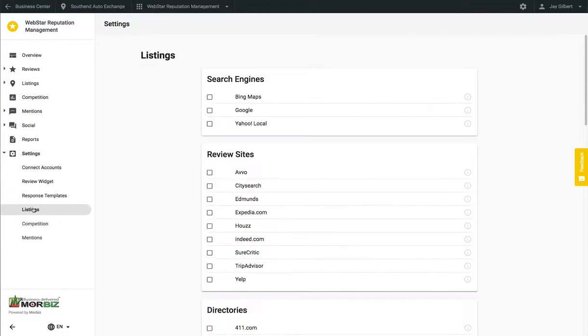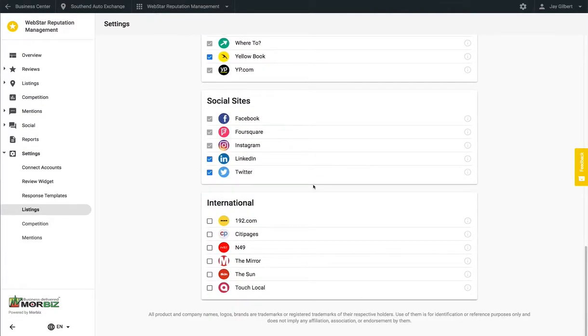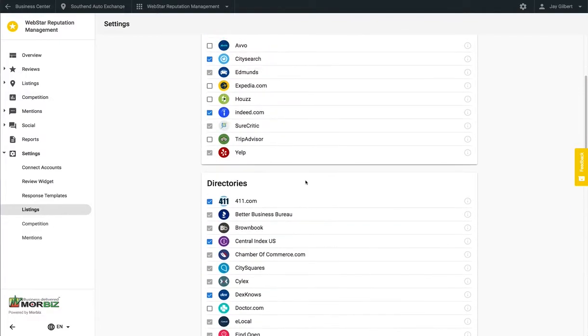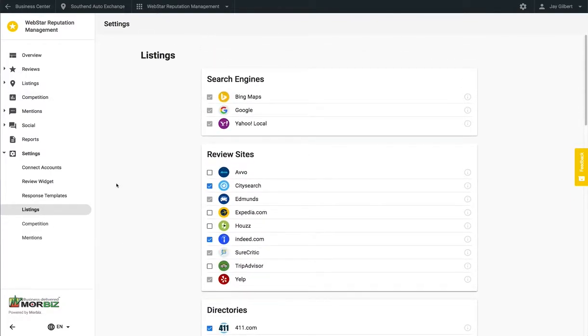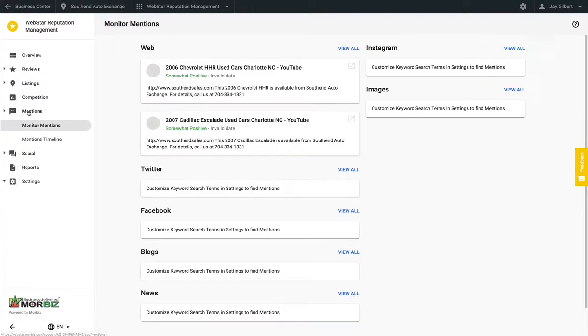And there's a lot of nice things that we can say back to clients, whether it's a good or bad review. Listings, these are just listings here that we can control which listing resources their listing will show up on and will sync with. Competition, again, mentions, these are just keyword search terms that we configure so that we can see where people are mentioning specific to South End Auto Exchange, so on and so forth. And that's where these show up here on the web, and you can set up other links here, so on and so forth.